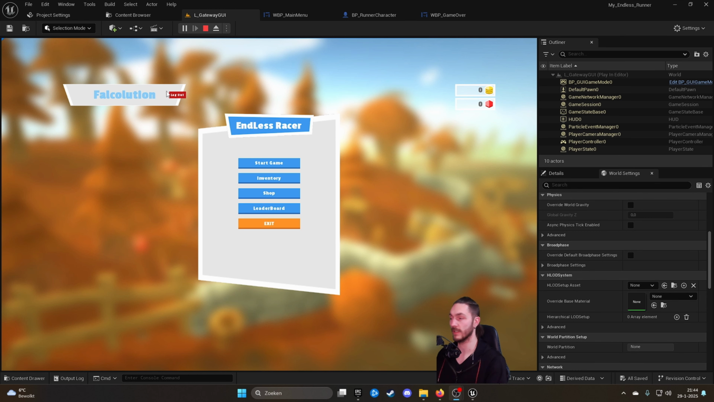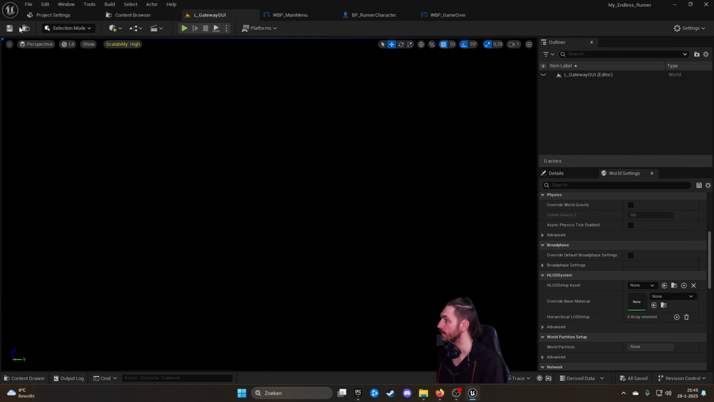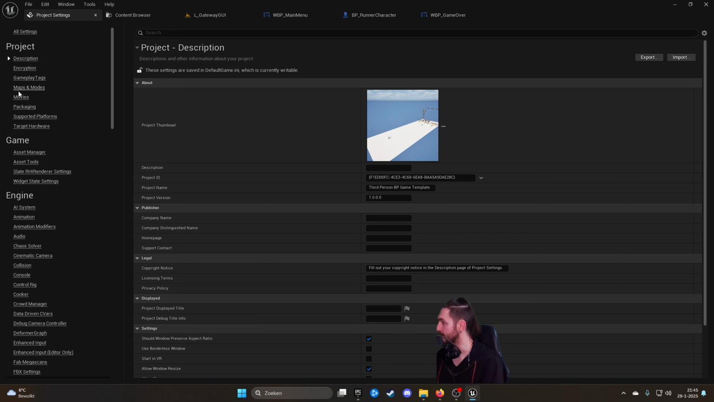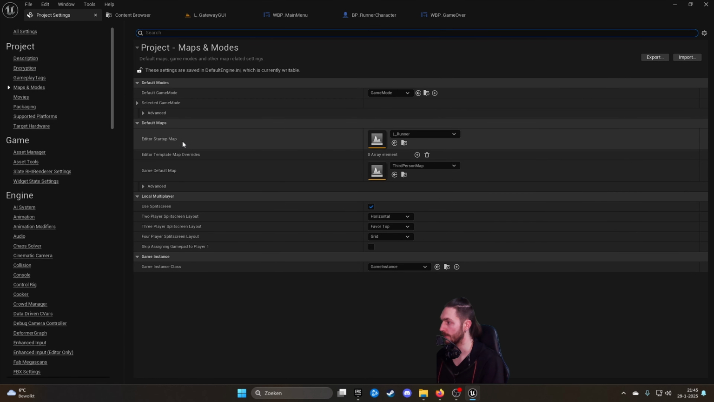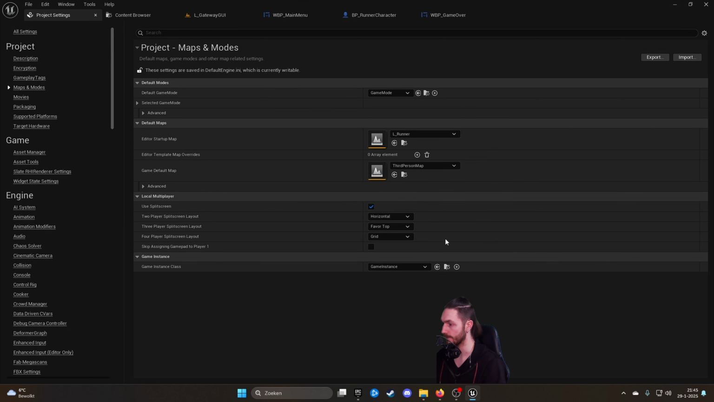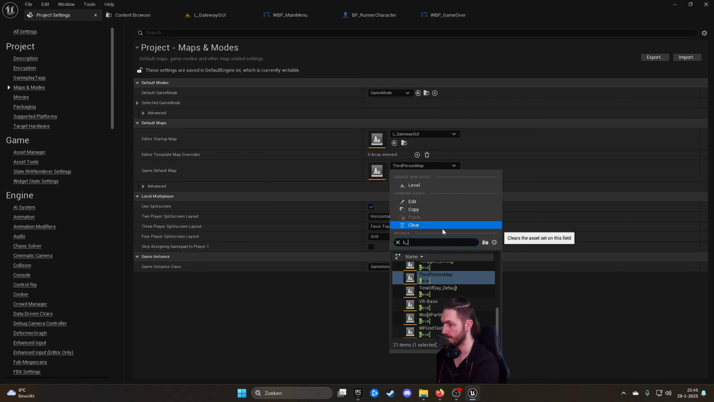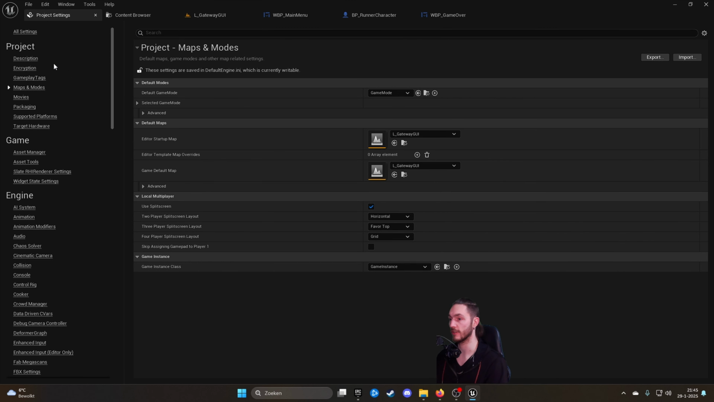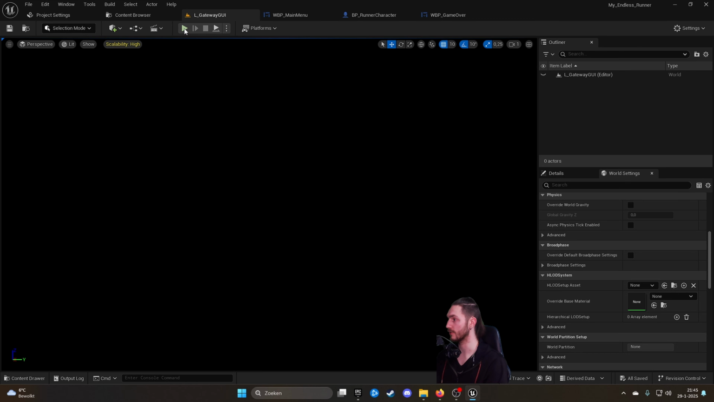Before we stop everything, because I'm almost at the end of the video, for now we want our game, always when we start our engine, to start in this screen. So we're gonna stop our game right now. We go to project settings and to maps and modes, this one. And here we have the startup map of our default and editor. It's third person and it's runner. We need to change them both to this one, the L for gateway. That means that every time we start up our Unreal Engine, this will be the map we will start with.